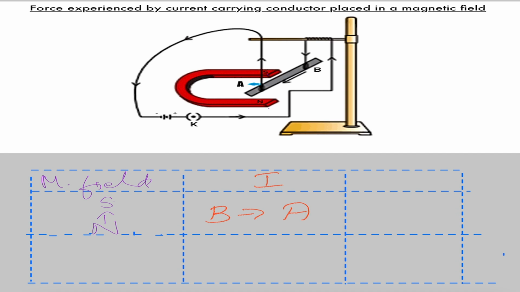I repeat. In the first trial, the conventional flow of current is from the positive to the negative terminal. So, the current flow will be from B to A through the conductor, which is suspended in a magnetic field. The horseshoe magnet's north pole is down and south pole is upwards, so the direction of the magnetic field is upwards. Keep one thing in mind, the magnetic field will always be from the north pole to the south pole. Hence, the magnetic field direction is upwards.